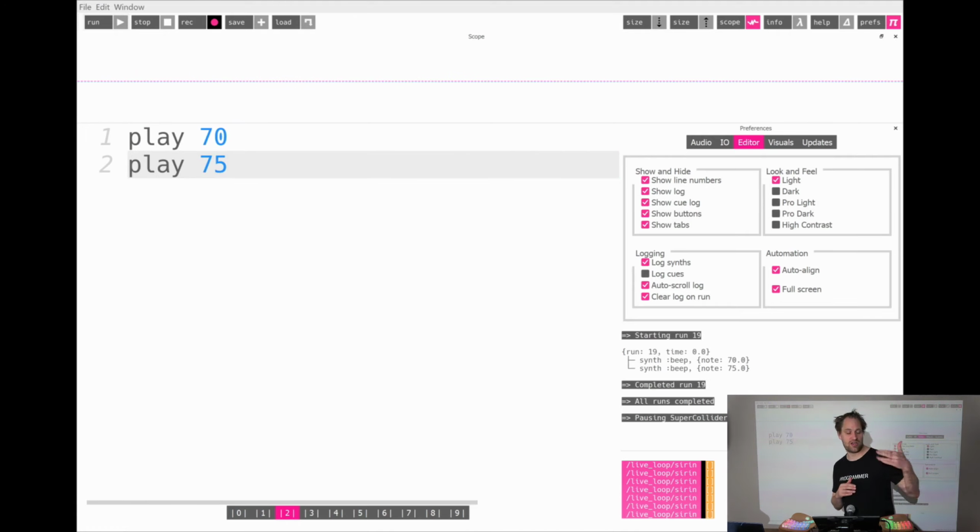You probably expected note 70 and then note 75, but you heard them at the same time. And so with Sonic Pi, it's always going to surprise you. It's always going to do something you didn't expect whilst you're learning. And so try to write the code, try to think about how it might sound, and then listen to it and try to reason about what's happening. In this case, what we're hearing is the fact that the computer is incredibly quick. So it's playing note 70 and then note 75 so quickly after another, you can't hear that difference.